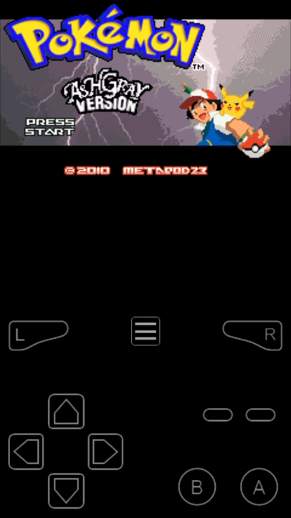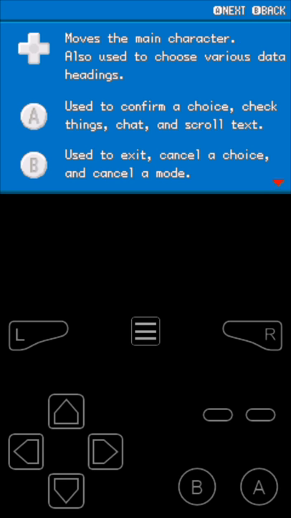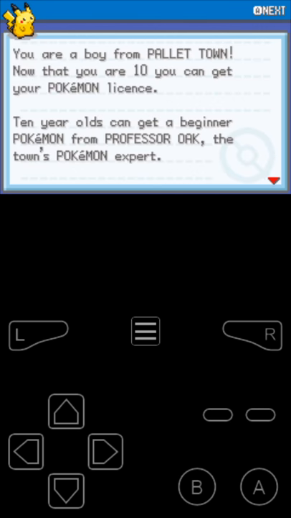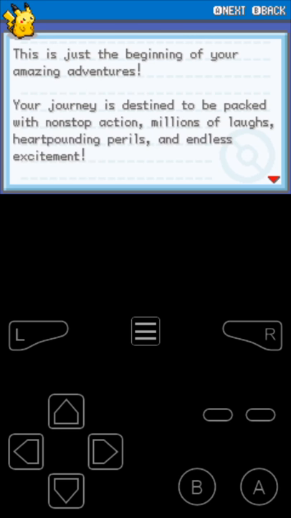The game is playing, and it works perfectly. No issues. Pressing start, going through the buttons. Look at that. Moves the main character. Also used to choose various data heading. All right, cool. We know all this. Start, select, left, right, cool. Oh, wait, I'm the boy from Pallet Town, what? No way, all right, cool.